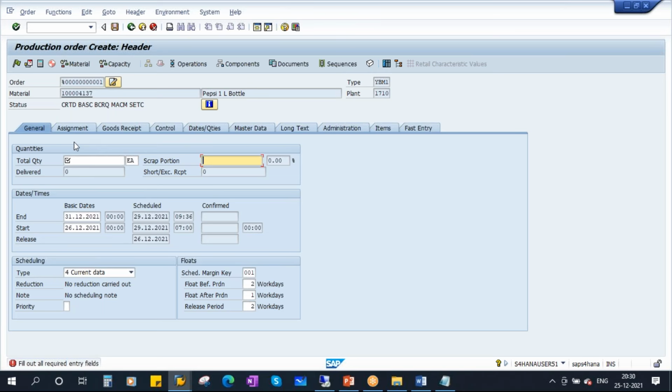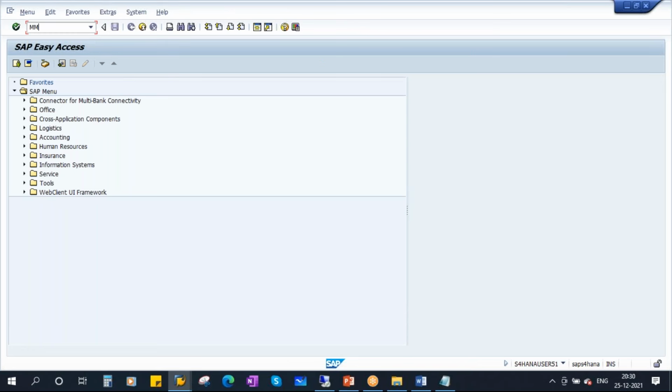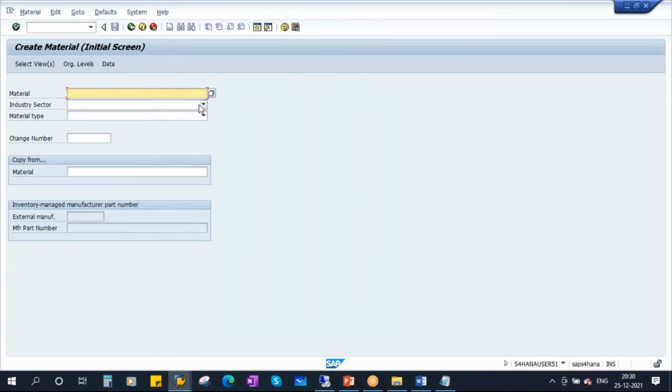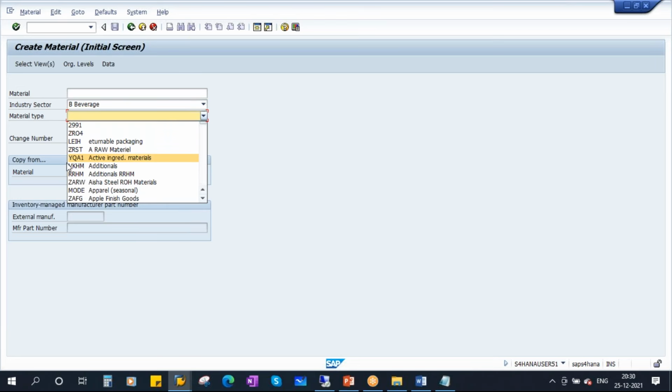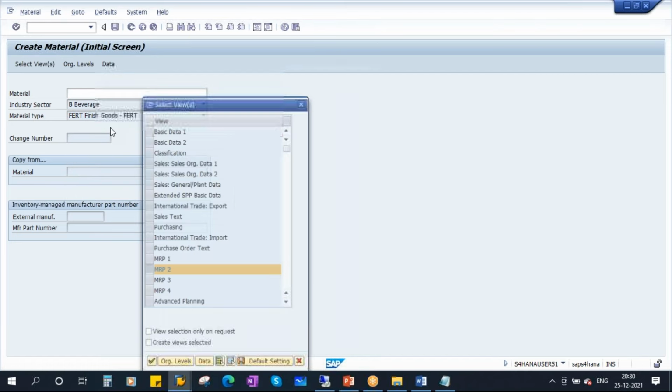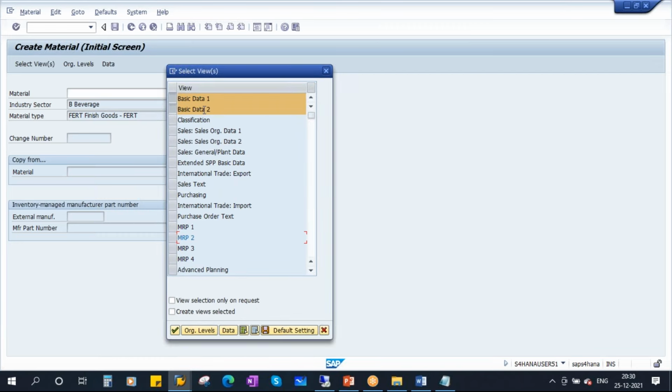Okay, suppose, let me enter one here. I'll go to some other transaction actually. I'll go to MM01. Here let me select the industry sector and material type. I will just show you how the match code button looks. I'll select basic data 1 and 2, and click on continue.